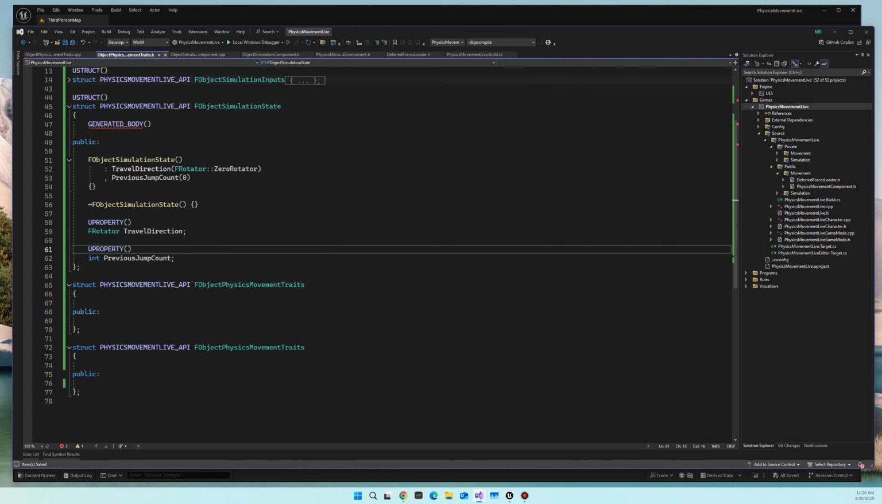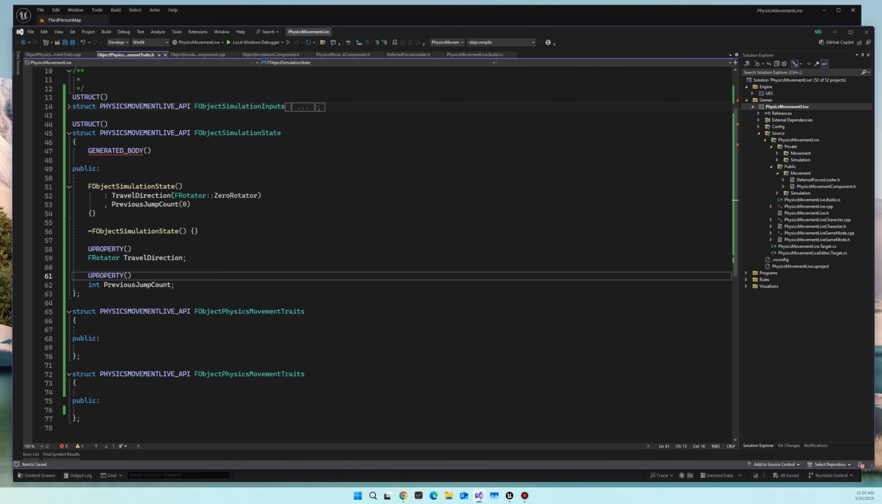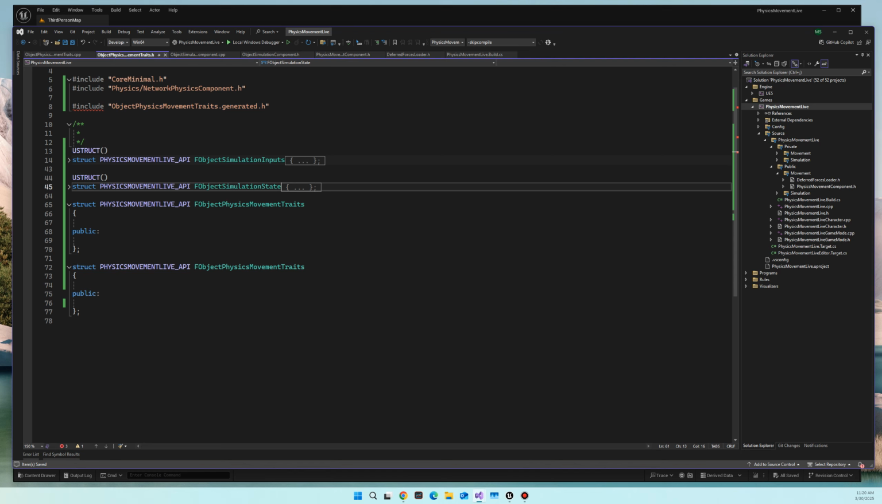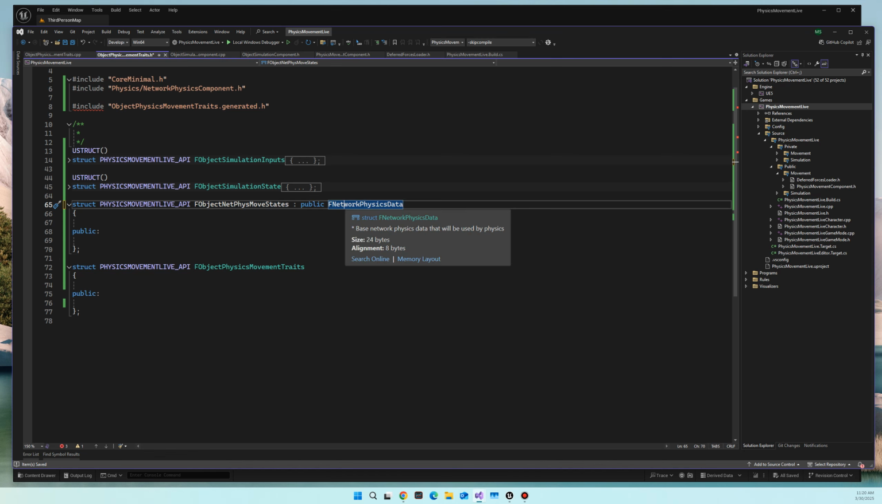All right, so now that that's all defined, let's define the next thing, which will be our network physics data packages. So we've got our struct here that we copied. Just going to minimize that for now, and let's convert this into a networked physics data. I'm just going to bring this over as is. I'm going to create this object, net phys move state. That's what I'm calling it. And it's going to inherit from network physics data, which is housed up here in the network physics component.